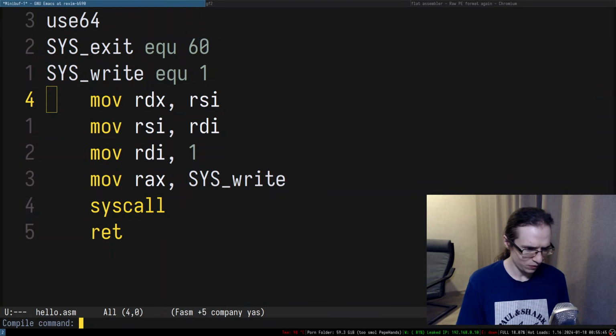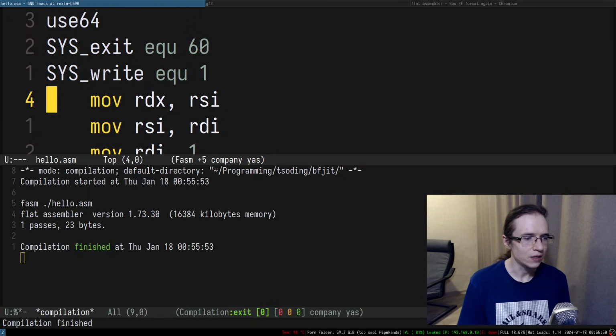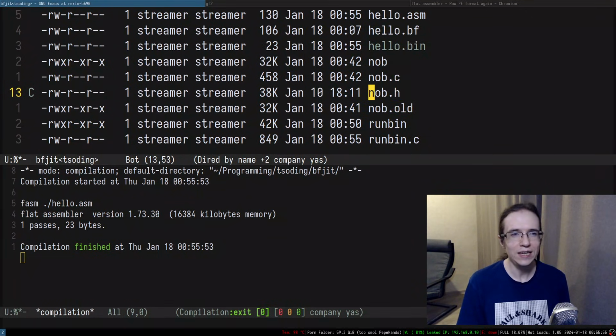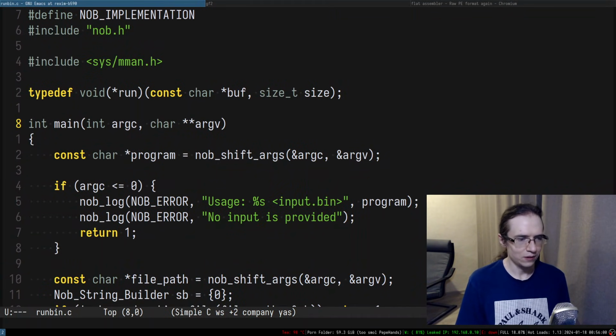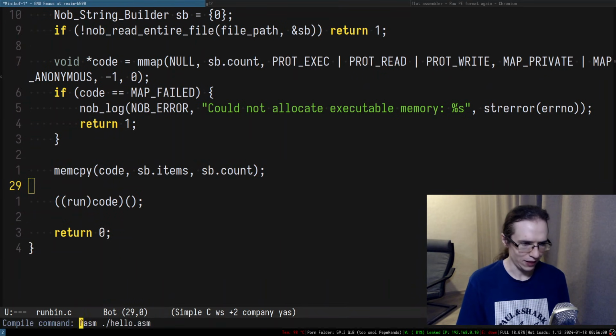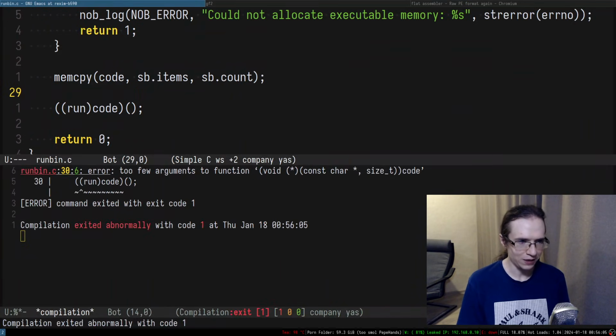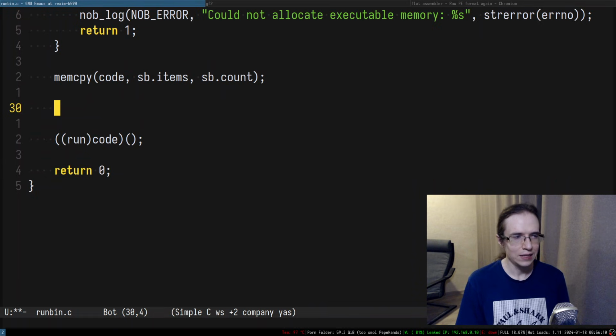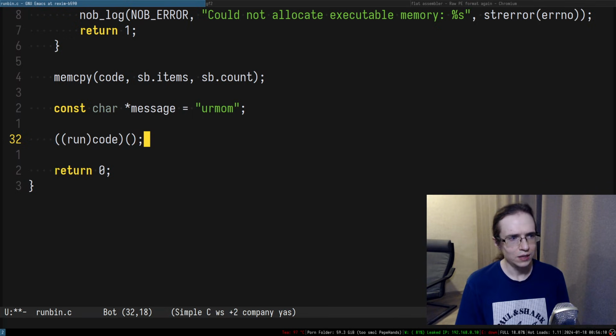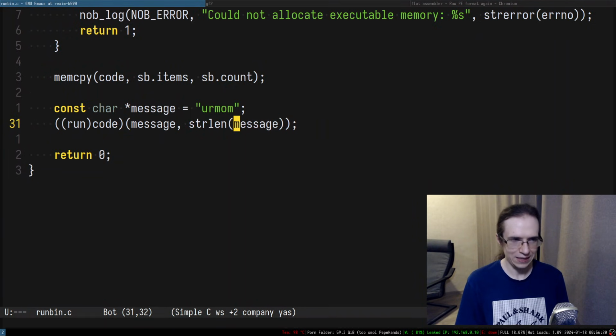Right, so let me do FOSM hello awesome. Yes. So that created the bin. And we need to update the way we do all of that. Yeah, that's for sure. Even if I try to compile, it will start complaining because we don't really provide anything particularly useful in there. So we can have something like message, and we can pass the message in there, and we can do a strlen of message like this. So we pass this stuff in here.